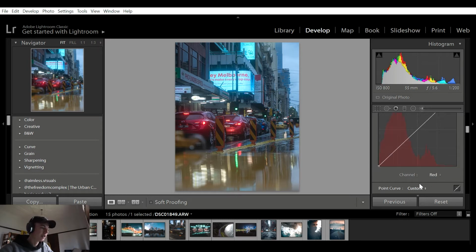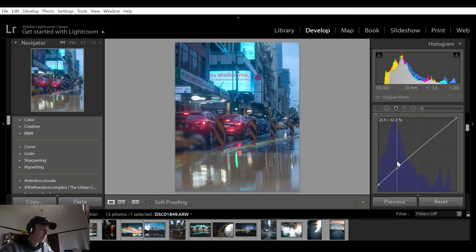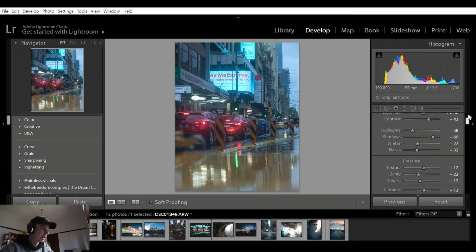Now I'll go to the red curve, and what I'll do, I'll just slightly bring it up, just the slightest, and I'll do the same with the green. But then for the blue one, I'll bring it up just a bit more, so as to bring a lot of blues back into the image. So I'll just even this out, put that a bit more, bring that down just a bit. Alright, liking how that looks.